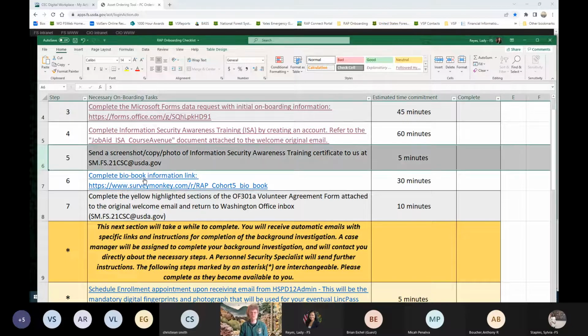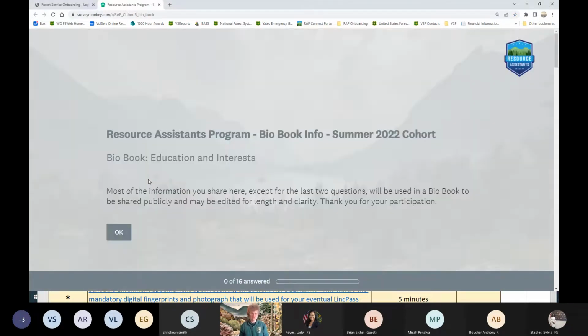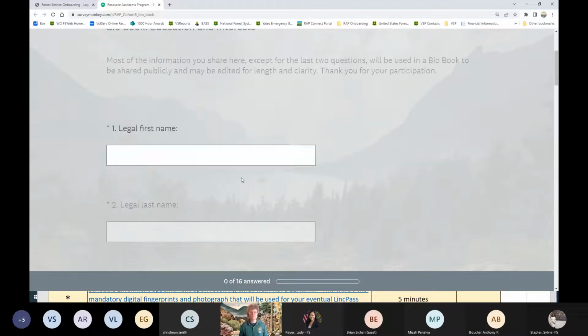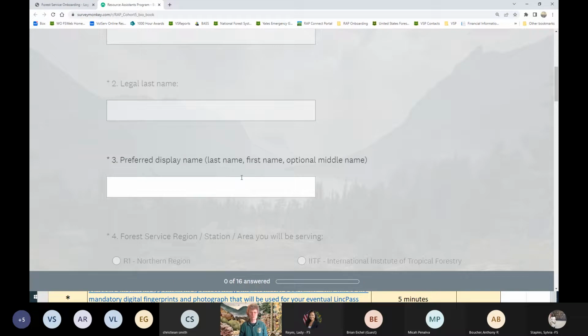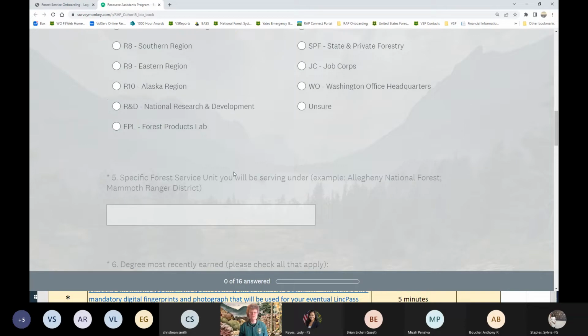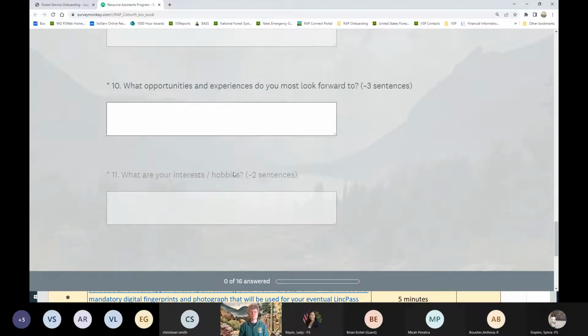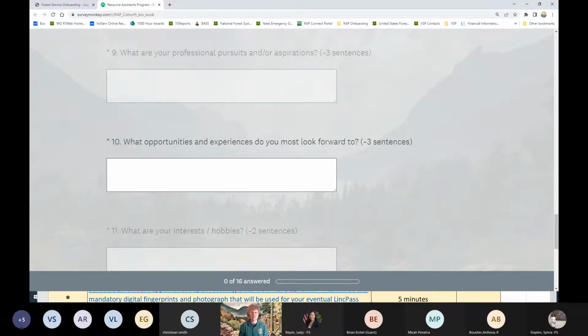Step 6 has to do with what we do with these cohorts. We build a bio book that shows a little snapshot of who everyone in this cohort is. And so there's another form that we ask you to complete that has more of, think of it like your school yearbook, a little bit of bio information about what your career aspirations are, where you're going to be serving, what kind of an assignment you're going to be doing. And then we also are asking for 2 professional headshots that we could pick from that will be incorporated into this.